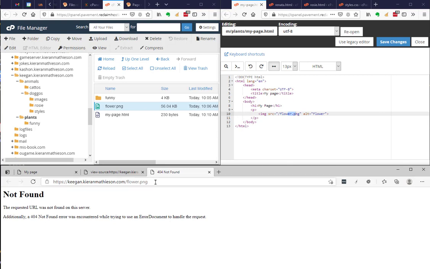So let's see. It's the path to the image that's incorrect, to the file. See, I've got a slash there. What that slash says to the browser is, okay, browser, go back up to the root of the site and then look for a file called flower.png. And you can see that down here in this URL.